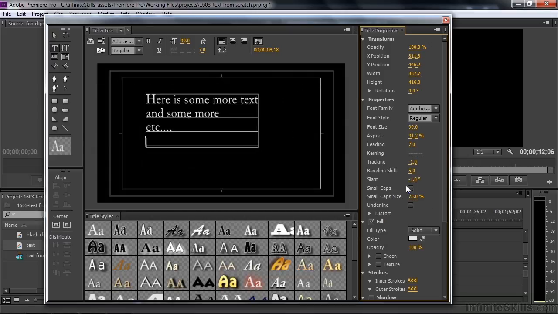Small caps. If I click this, it'll make them all small caps except for the leading capital letter like that. And I can decide how large the caps will be. The leading one stays the same size as the font. There we go. Underline it.